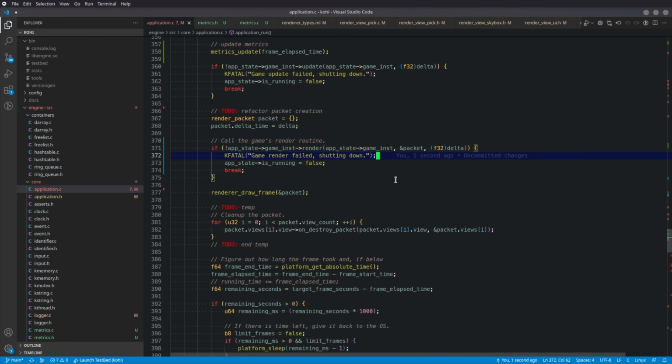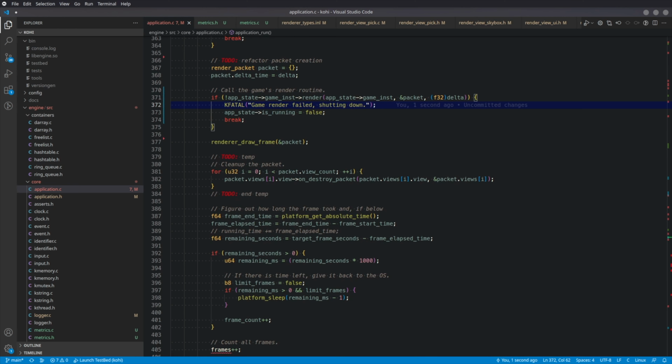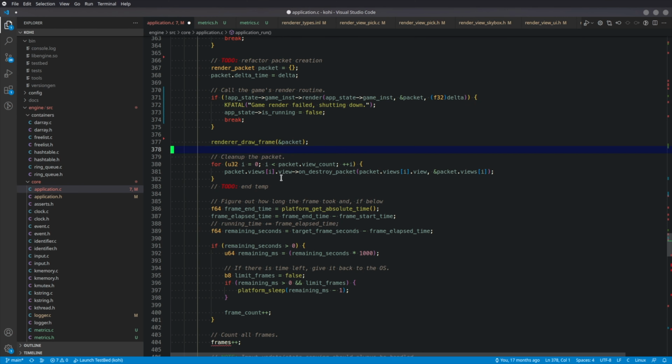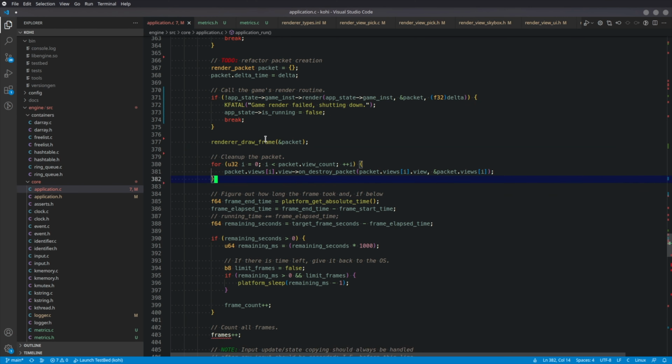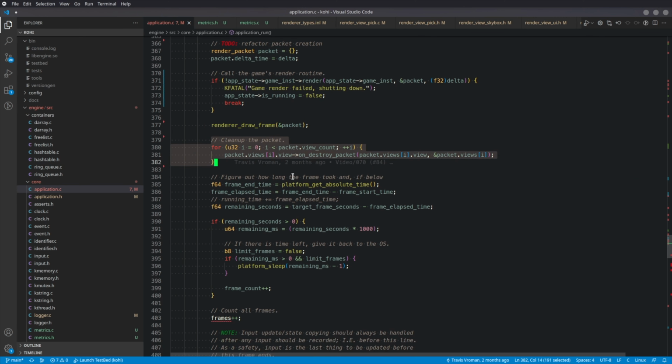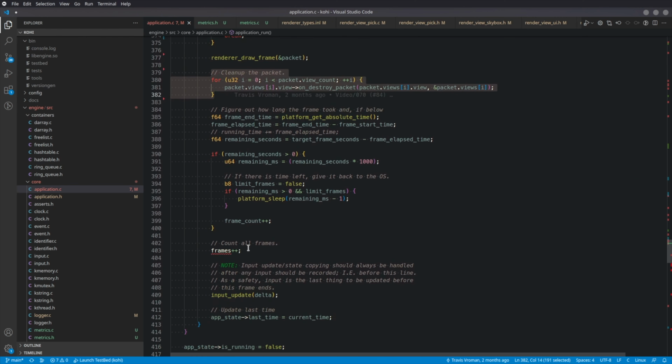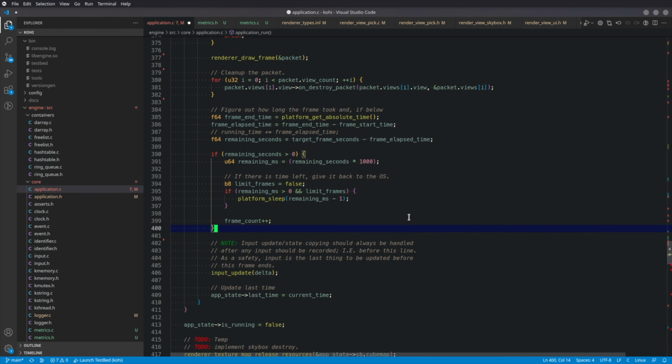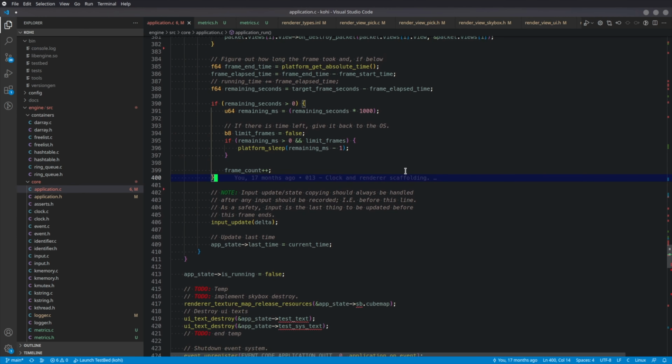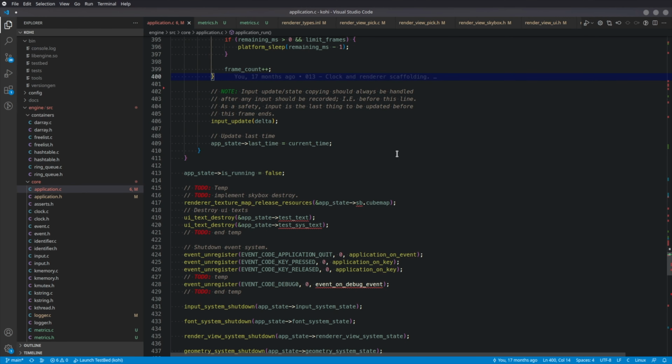So that is that. This also means that, let's see, so we have the draw frame, cleanup packets, yeah, that should stay there. And in fact, this is no longer temporary, so we can just remove that, because that always needs to happen. And then we don't need this anymore because that's being done by our metrics. And I think that's it for the main game loop.